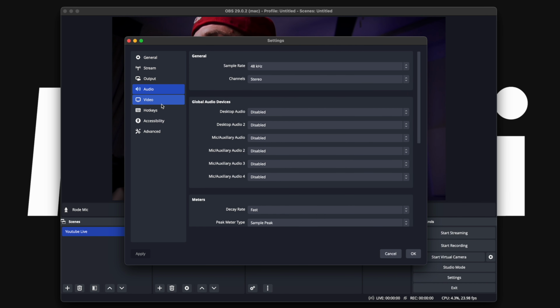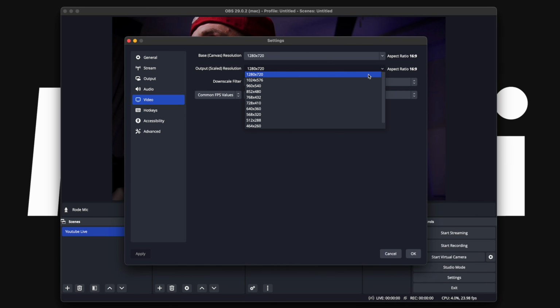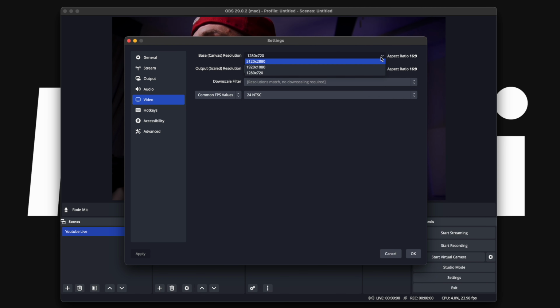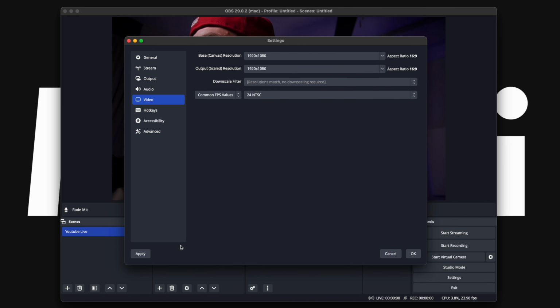All right, our audio, our video. All right, and you can see here it's scaled to 720. All right, and then also, so we can set it to 1080. It was set to 720 there. And then also our frames per second.